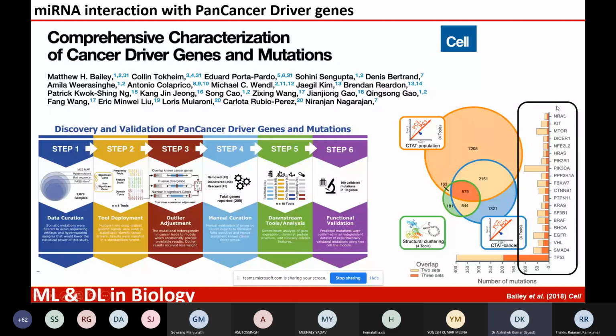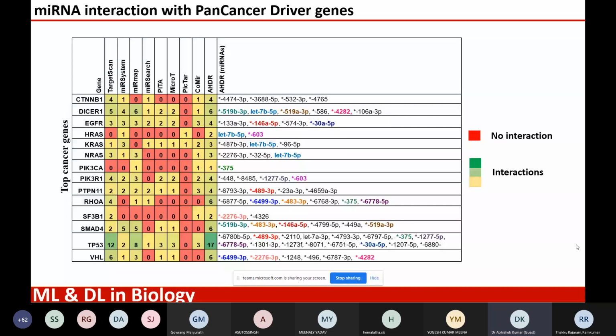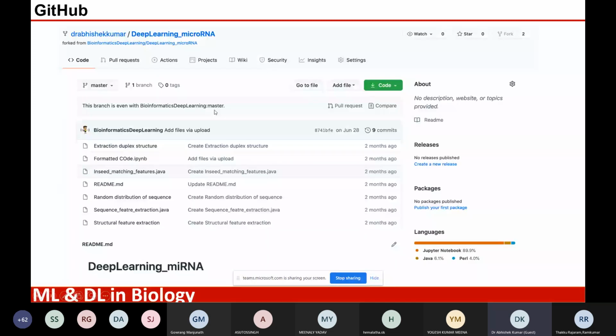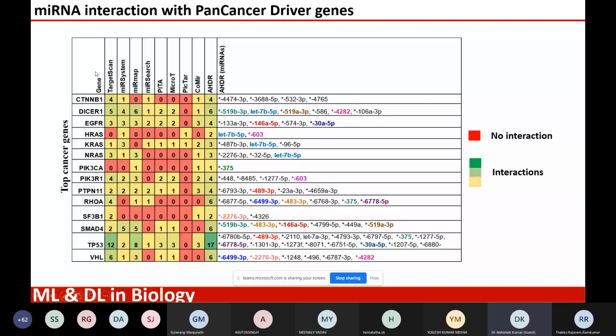So what we did was we took our data set, merged it with the pan-cancer driver mutations, and wanted to check how many of these driver mutations have a microRNA binding site or microRNA binding potential. We used different algorithms along with our algorithm. What we could see is that our algorithm is the last one. You see that most of the algorithms show red, 0, no interaction. In our algorithm, we see that most genes have some interaction, and so a positive score is there.